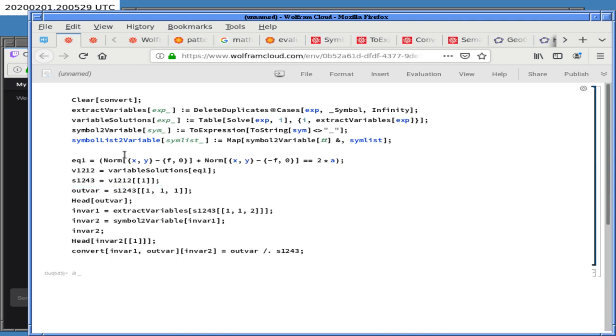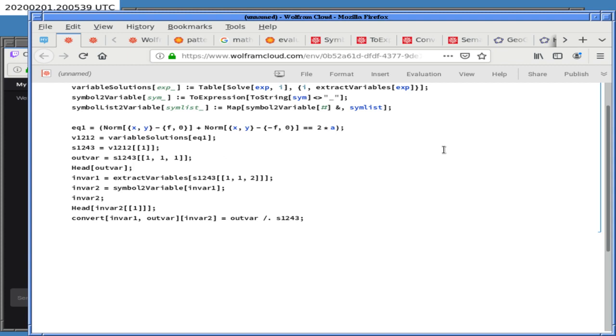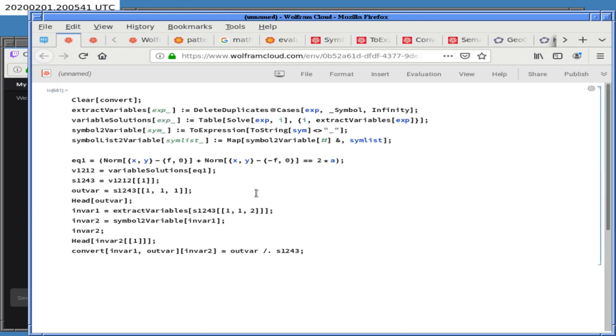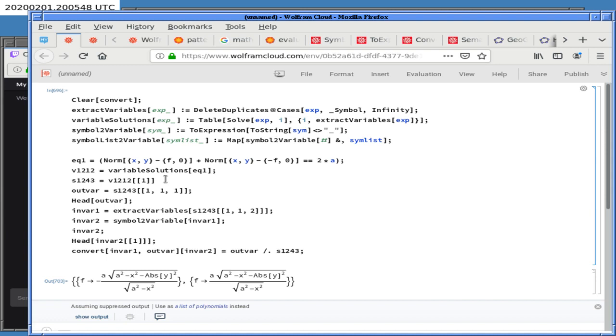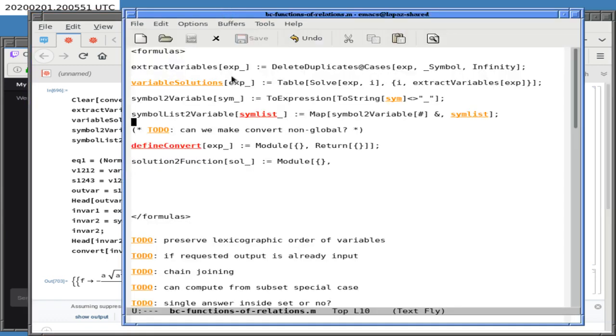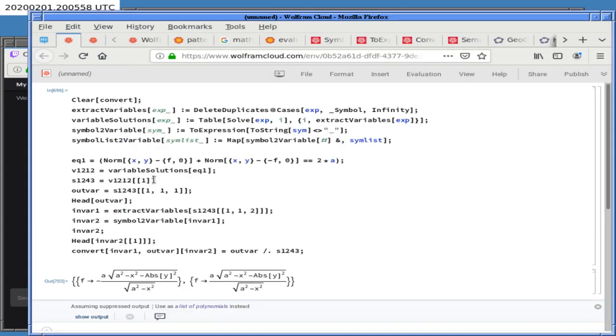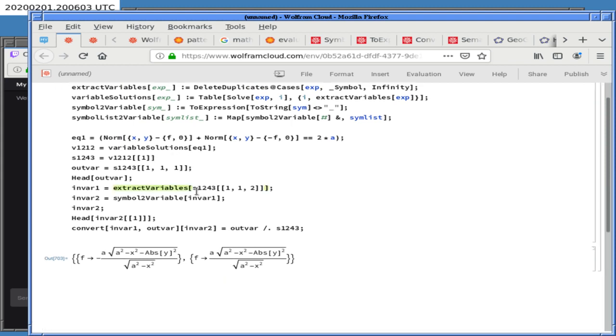Let's see what this prints out. Probably a bunch of garbage. Or nothing, because everything has a semicolon in front of it. Okay. So V12 is the list of solutions for all of them. And then S1243 is one solution. Okay, good. So the thing we're working on, I guess, is solution to function. So just given one solution, which is S1243, we then look at the out var.